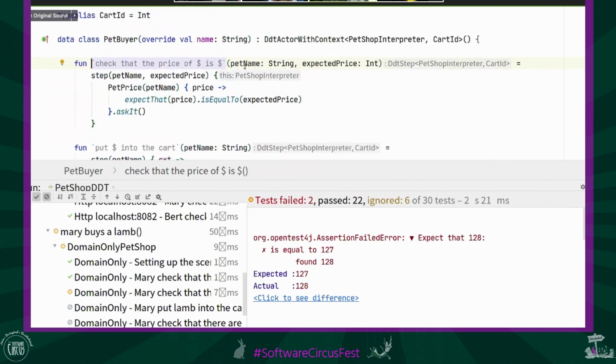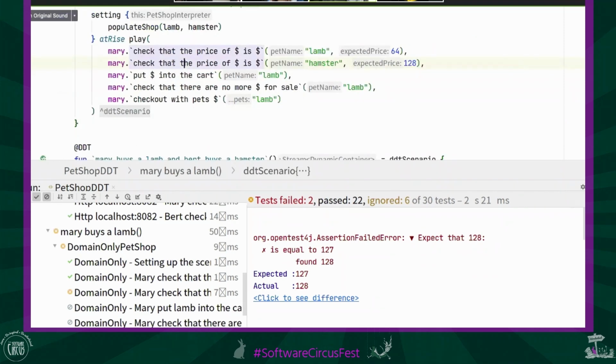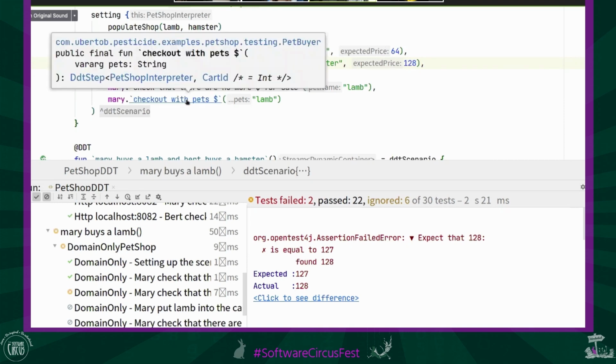In this case, we ask the system what is the price for something, and this is the technical expectation. So all the technical expectations are at this actor level steps. They are not in the test itself. The test expresses the expectation at a higher level, something that is human readable.